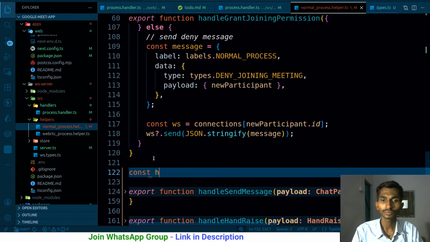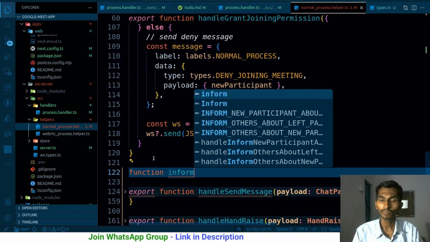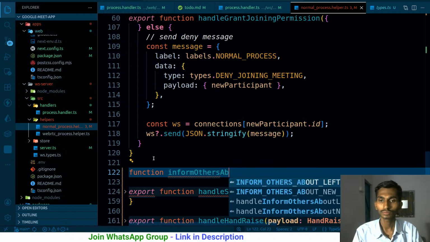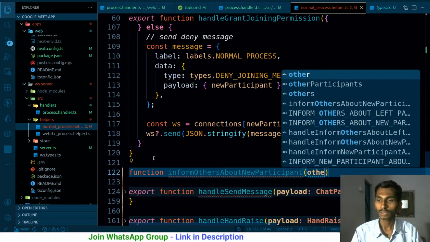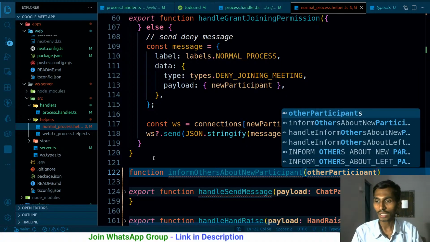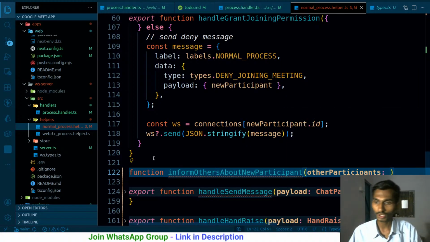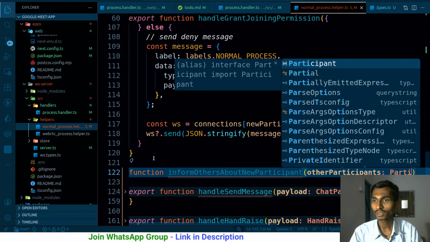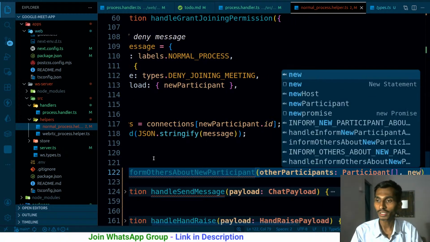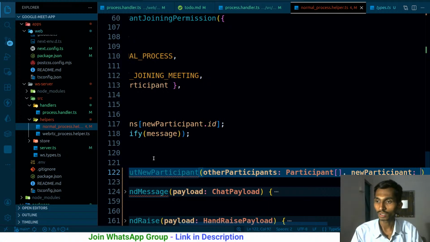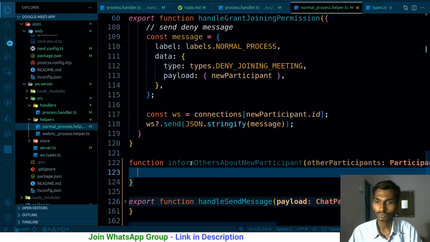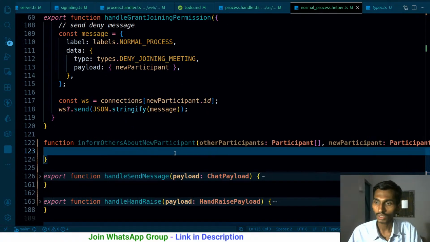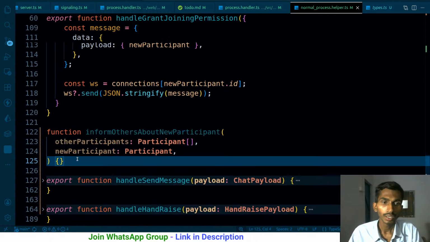So const function informOthersAboutNewParticipant. It's going to get the other participants, as a participant array, and then it will get the new participant. The type is going to be participant, just like this. I'm creating a function over here so that I can reuse it. It's quite a big one, it's good. So this is how it's going to go.